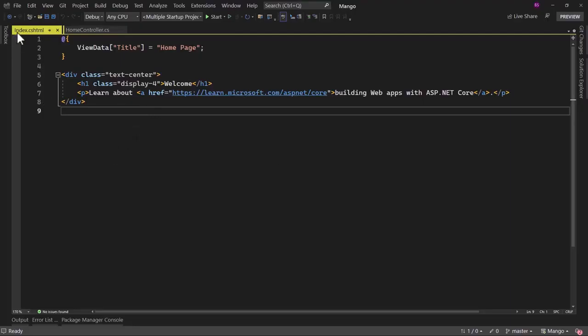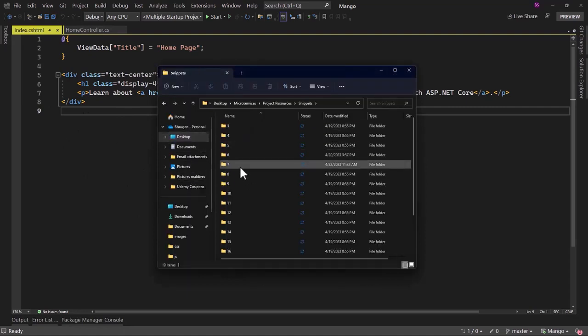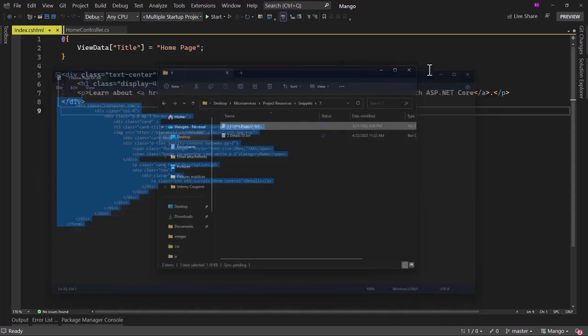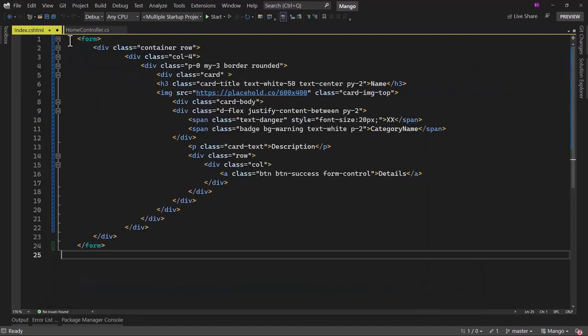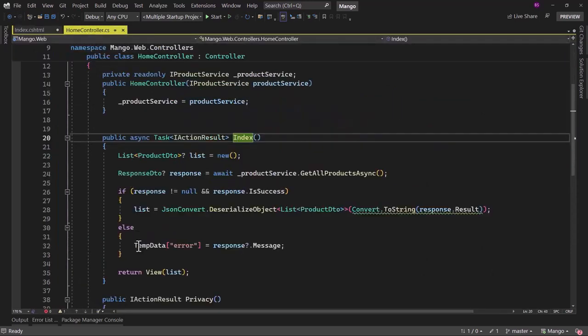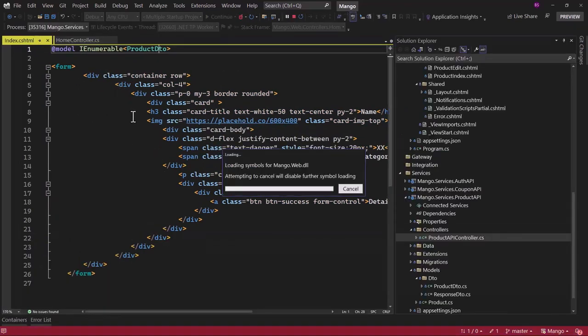We want to display all the products on the home page of the application rather than typing the HTML and CSS. Inside the snippets folder, we are in section 7. We have the home page UI. Copy the HTML and CSS. Paste it right here. Let me create a model here. If we go to the home controller, we are passing a list of product DTO. You can have a list here or an IEnumerable for the product DTO. With that configured, let me run the application and see what is the default UI that we added.